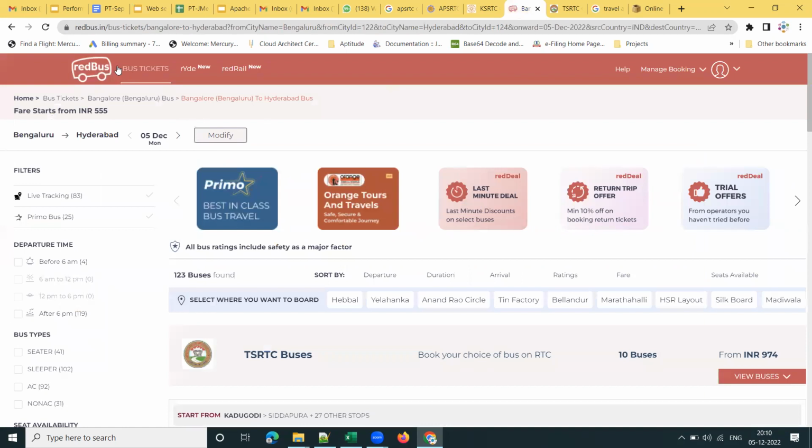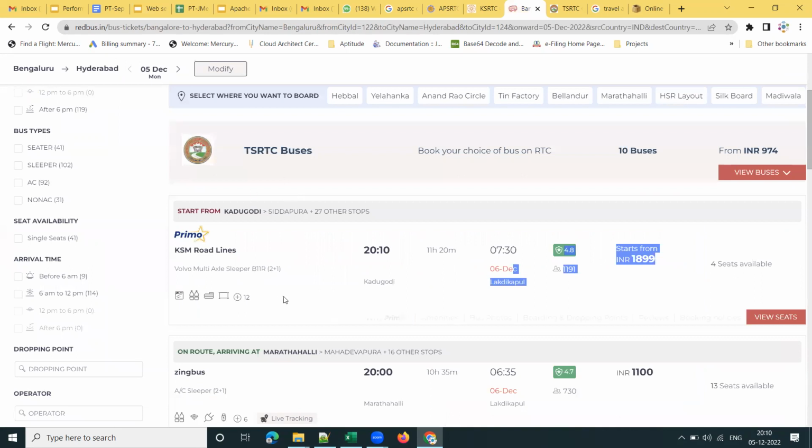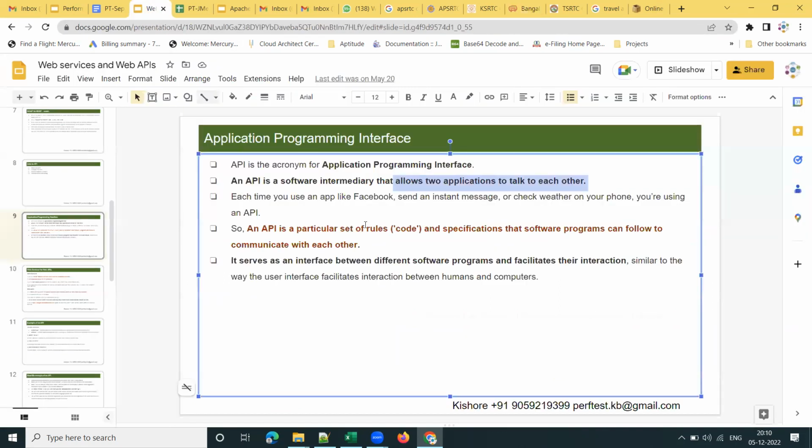Let's say, when you search for buses between two cities, basically this RedBus application will communicate with all the private travels it has partnership with, and it will get the data with the help of these APIs. RedBus will send a request to all the APIs of the private travels and government travels, get the data, and display the ticket availability data for you. So an API is a particular set of rules and specifications that software programs can follow to communicate with each other.